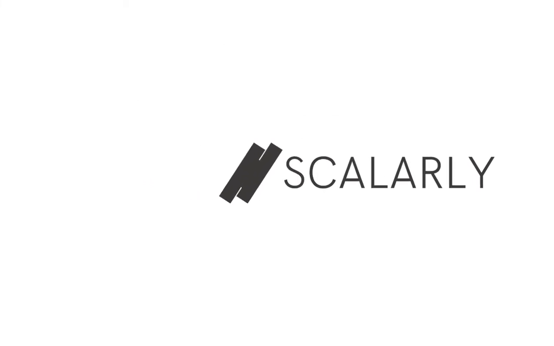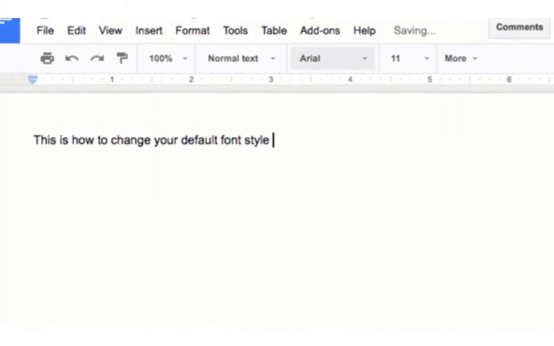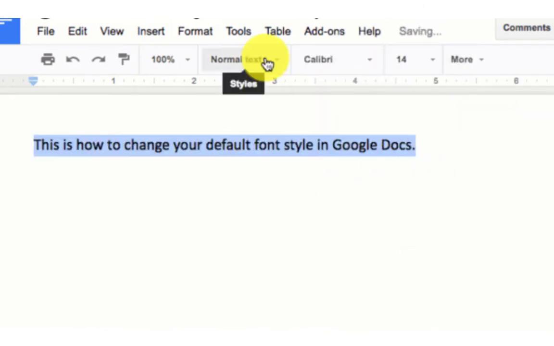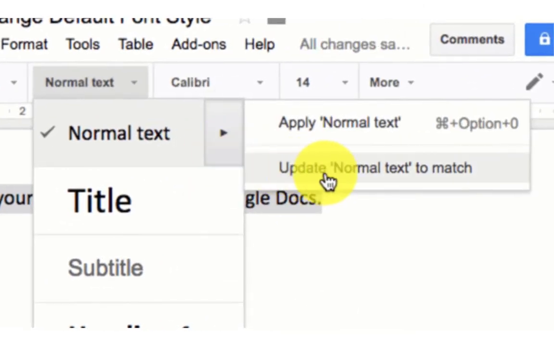Hi Scholarly friends! Did you know you can customize the look of headings and text in your document directly from your toolbar and set the new styles as default for future documents? Yes, you can.